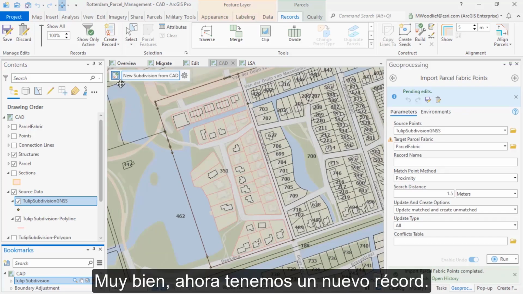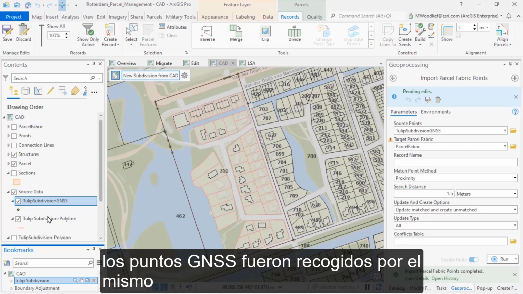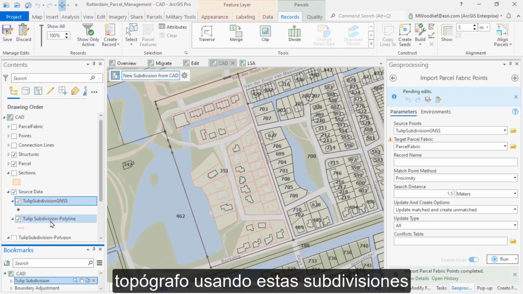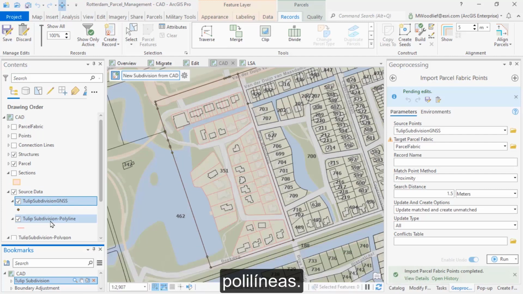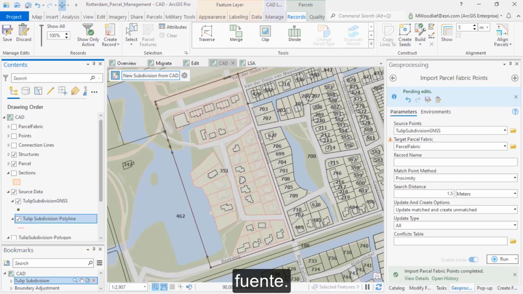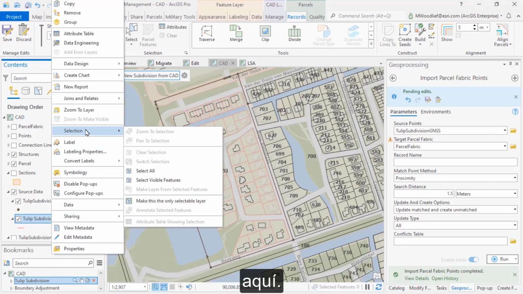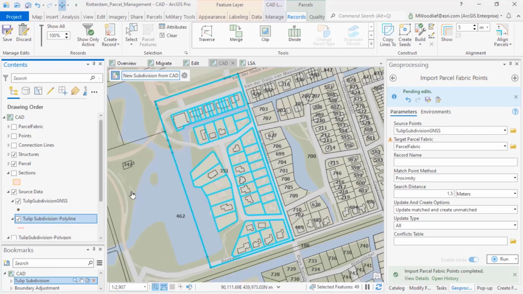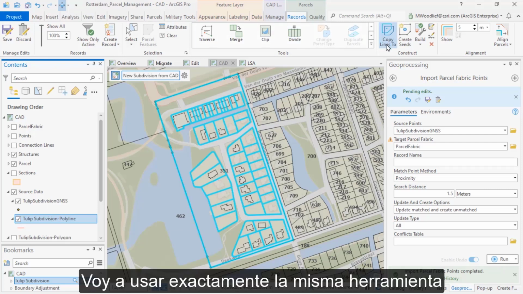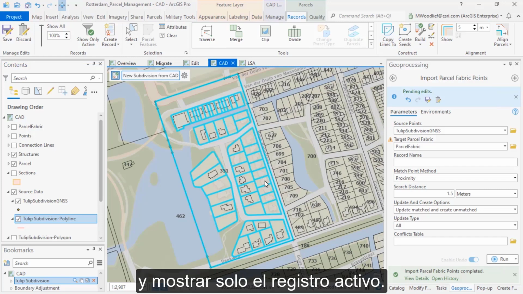All right, so now we have a new record, and we're going to follow that same process. The data that collected the GNSS points was collected by the same surveyor using these subdivision polylines. So we're going to use these as our source. So I'm going to select all of the lines in here. I'm going to use that exact same tool, copy lines to, and show only the active record.